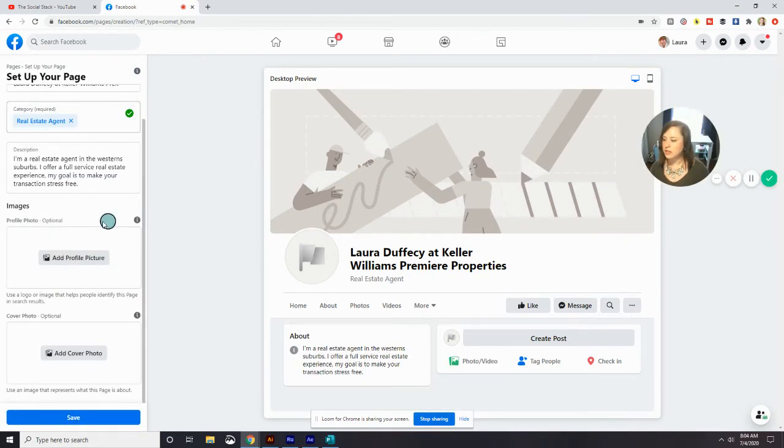Alright, so now that we're on to the next step, you can see it's asking for images. One is a profile picture and one is a cover photo. I do have both ready to go. I will do a video showing you how to add a cover photo later in the challenge. You can see that they are both optional, so if you do not have them ready to go, you don't have to have them at this time to move forward. We do, of course, want you to have that eventually for your page. The sooner, the better. So I'm going to go ahead and hit this add profile picture button right here.